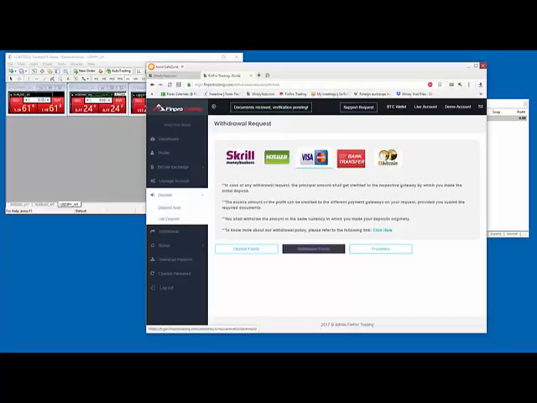What about the next one that says the bank transfer? Well, that is the wire transfer. That's what that is.